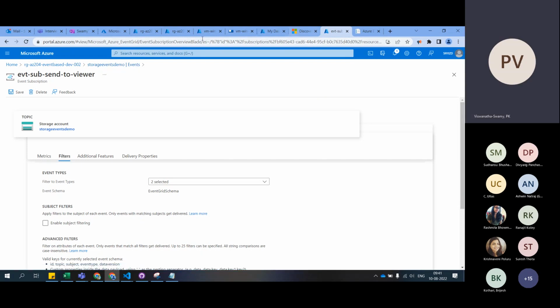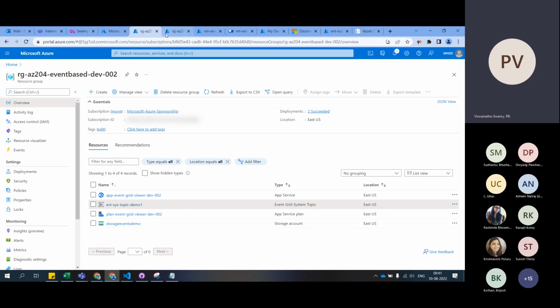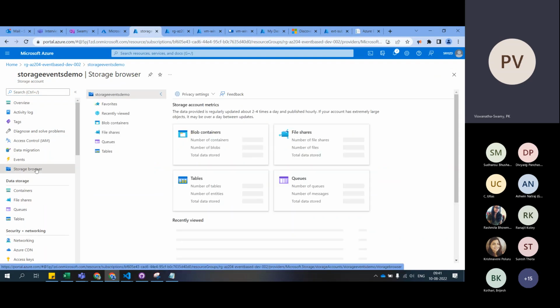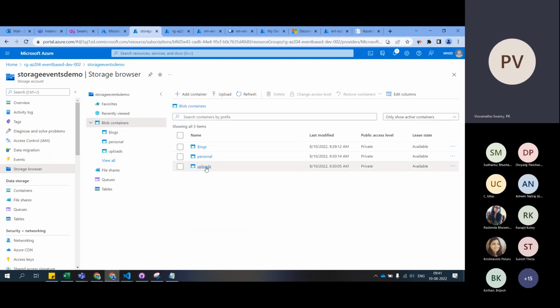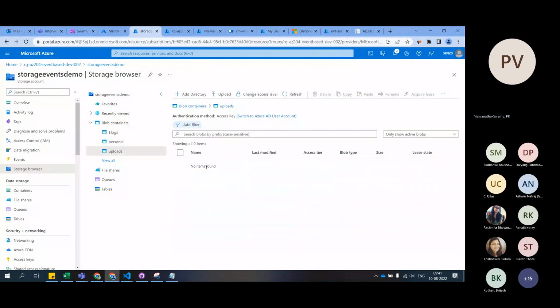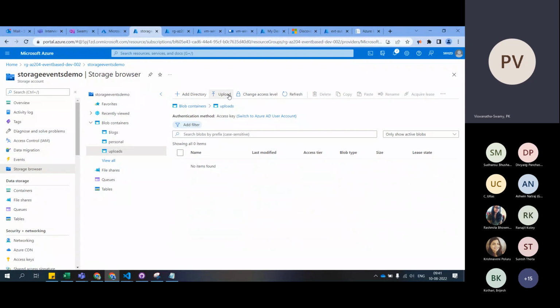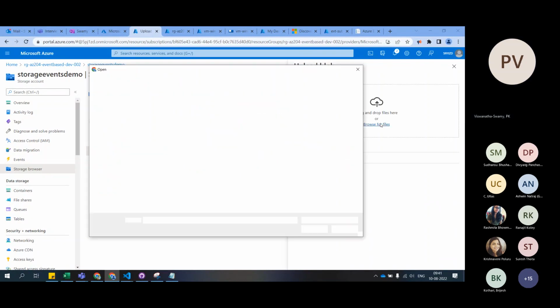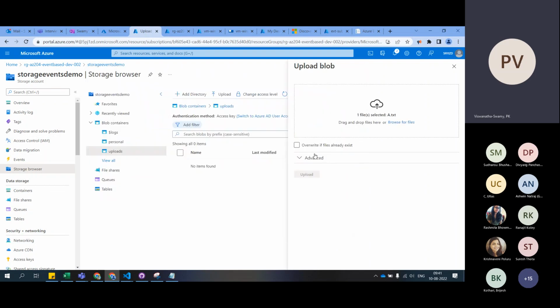Let's come back to this one. And I will open another instance of this storage here. And I'll go to the storage browser. And let me go to the blob containers, then the uploads. And let me upload a file again here. Browse the file. I'll upload a.txt. Override if exists.